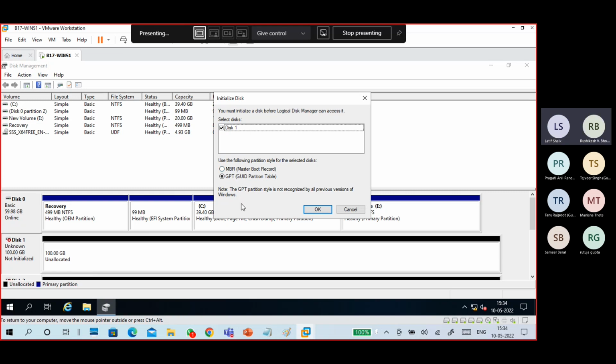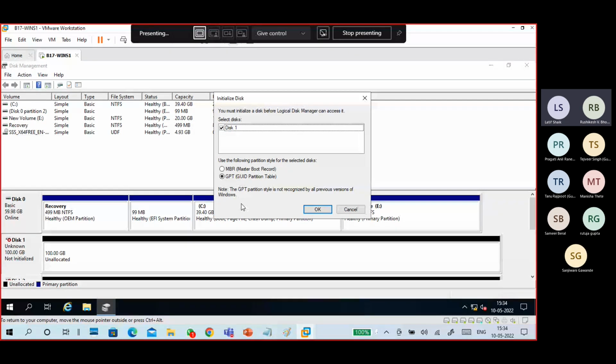Yesterday I took the class, right, in the morning starting: what is MBR and GPT? When you insert a fresh hard disk, it asks for an initialization, either MBR or GPT. This is called a partition style. Use the following partition style for the selected disk. If you choose GPT, you can create 128 primary partitions. If you choose MBR, you can create 3 primary and 1 extended. In extended, you can create multiple logical partitions.